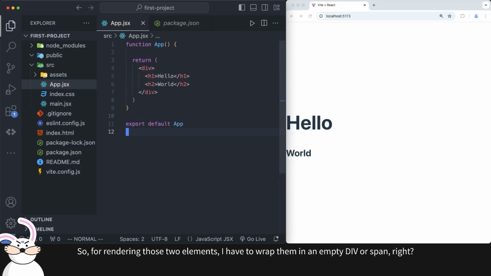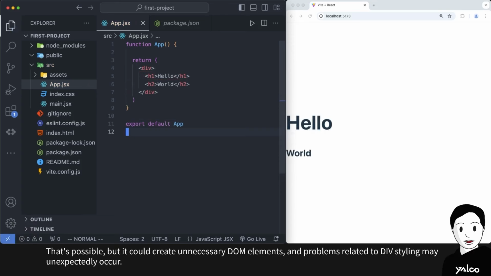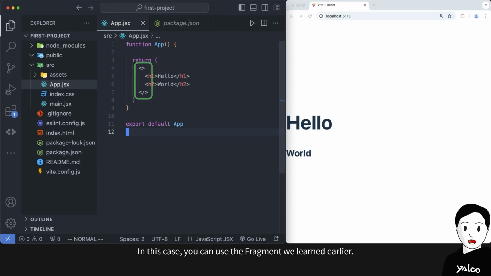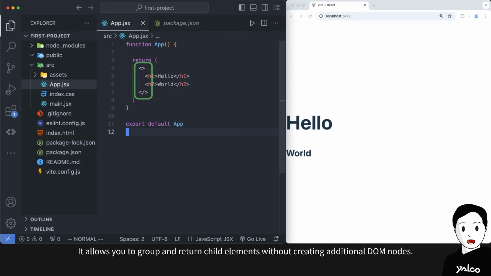So, for rendering those two elements, I have to wrap them in an empty div or span, right? That's possible, but it could create unnecessary DOM elements, and problems related to div styling may unexpectedly occur. In this case, you can use the fragment we learned earlier. It allows you to group and return child elements without creating additional DOM nodes.